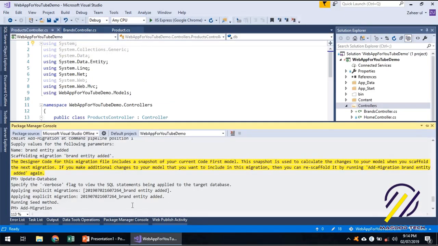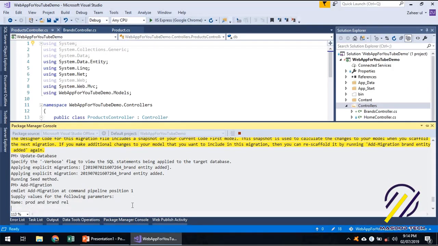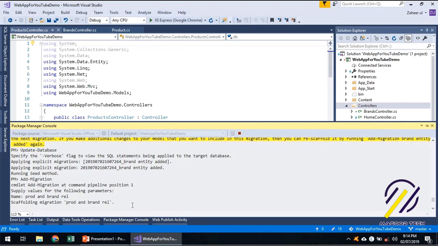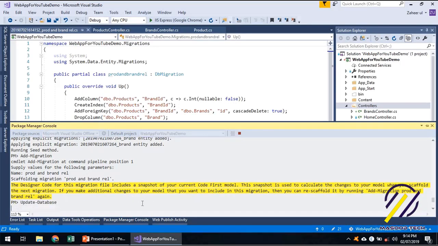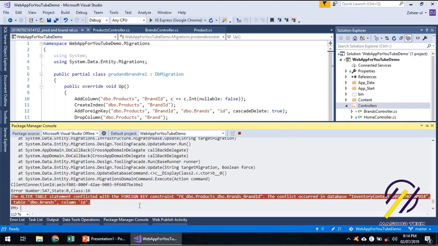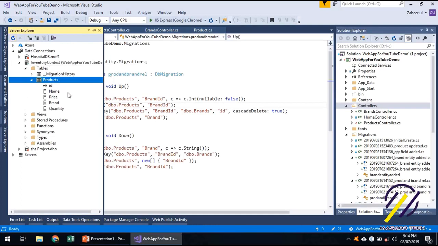And also I need to add migration, and I need to say that product and brand relationship has been established, and I need to update database. So we have an error over here: a constraint on brand ID conflict occurs in the database because we have an ID over here. So let's go and see what is the conflict.